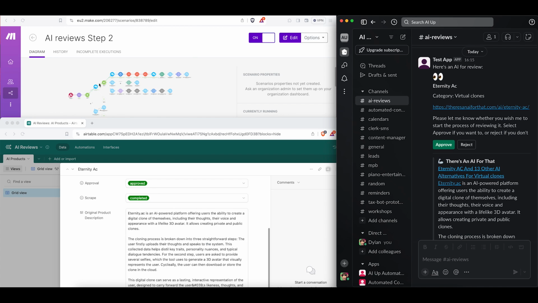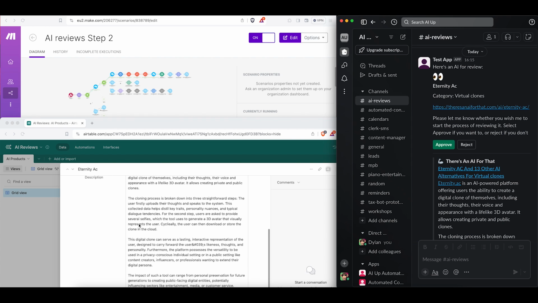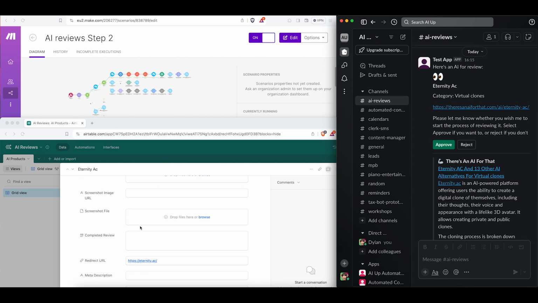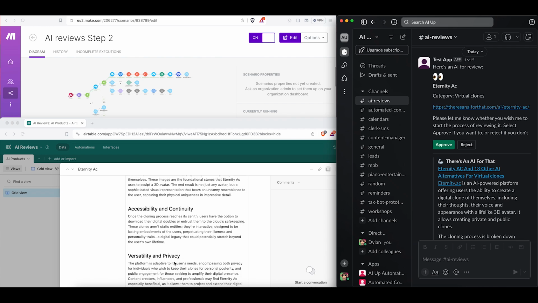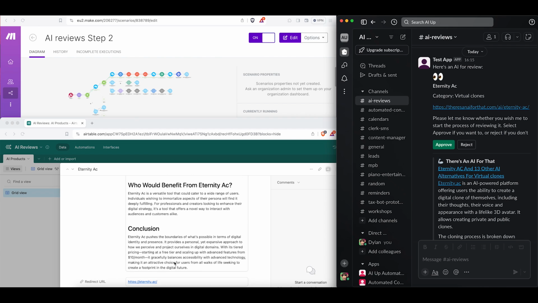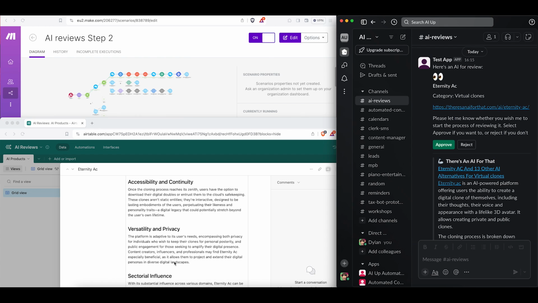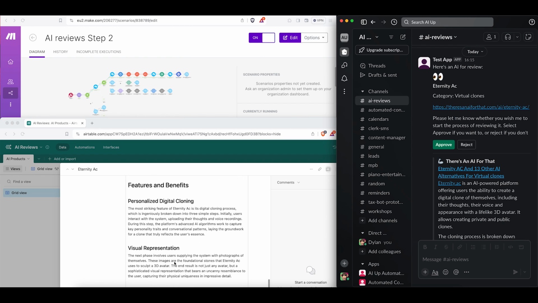So here it goes, it's running all the way up here. It's been approved, Scrape's been approved, it's pulled the original product description, and it's got the redirect URL, so this is from those text parsers. It's now going through its OpenAI completion, which is going to appear in the completed review part here. Once that's done, there it is. So here we have some very nice markdown version text, much bigger than the original summary that we got from the site.